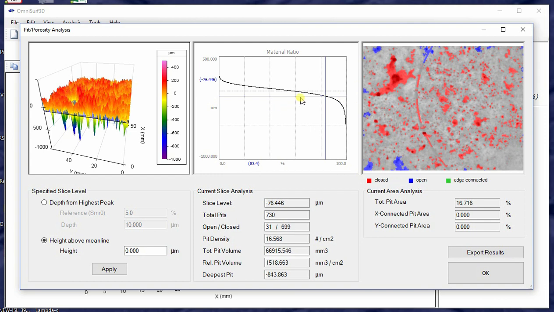Another interesting feature that is quite visual inside OmniSurf3D's porosity analysis is as I slide this level up, we reach a point where my open pores actually connect, and the visual here is quite helpful. It turns green, and this is an edge connected area. In other words, it's a leak path across the Y direction of the surface. Now we have numbers to support all of these things we're seeing graphically. For example, at this depth, there are 746 pits. 42 are open and 704 are closed.